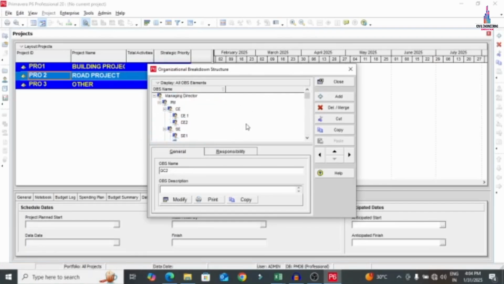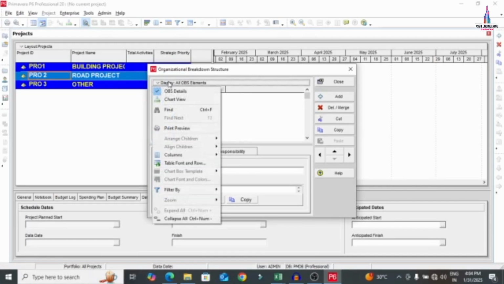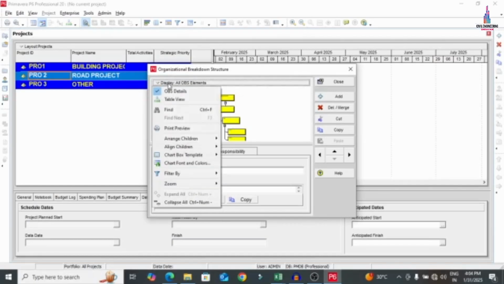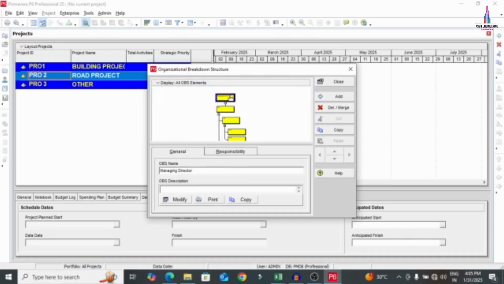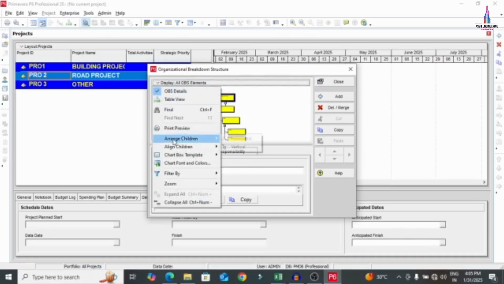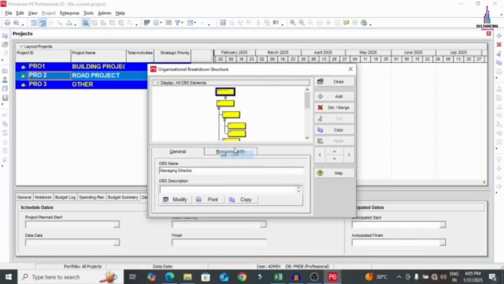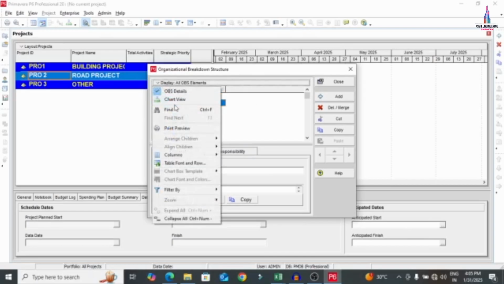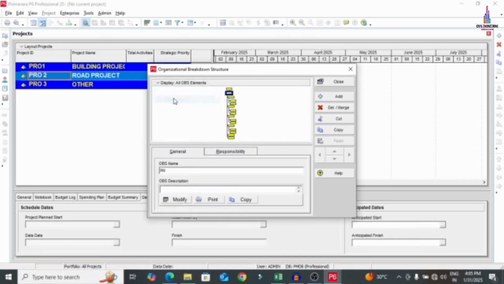So this is the organization breakdown structure. If you want to display this particular diagram as architecture view, I mean chart view, you can present here. You can consider this and go to align the children in vertical format, it will align. If you want to align at center left, you can arrange here. So table view, this is chart view. Again I am selecting project manager, go to chart view here.